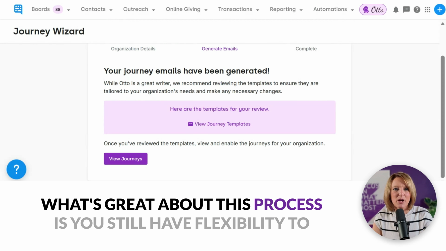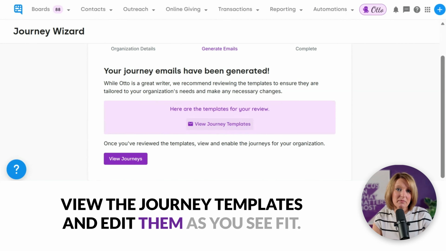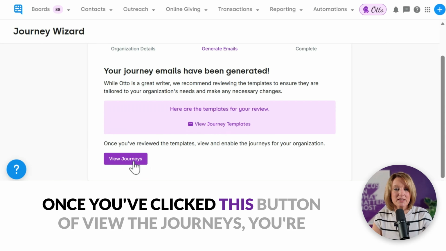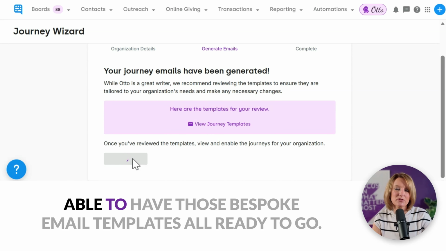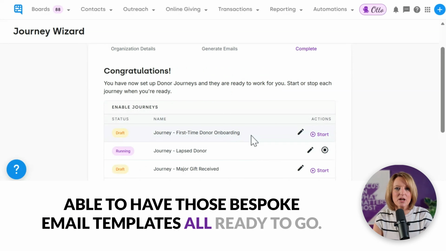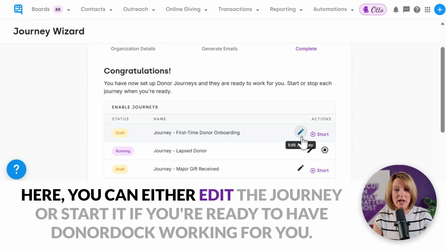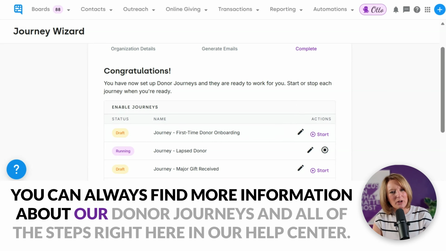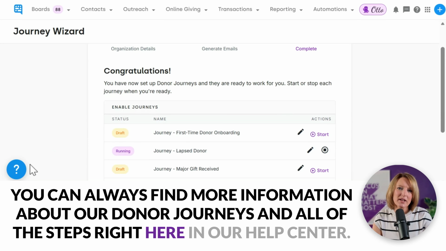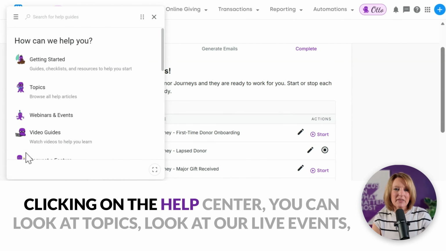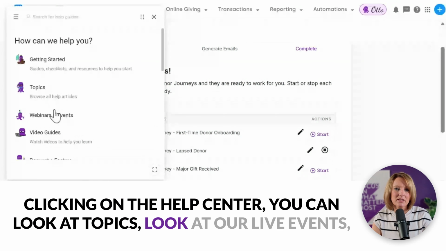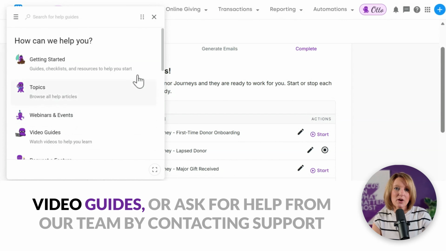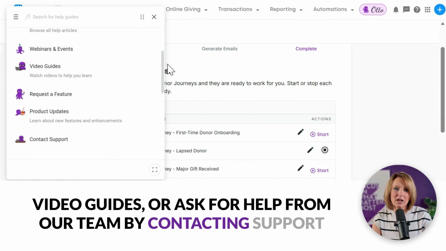What's great about this process is you still have flexibility to view the journey templates and edit them as you see fit. Once you've clicked this button of View the Journeys, you're able to have those bespoke email templates all ready to go. Here you can either edit the journey or start it if you're ready to have DonorDock working for you. You can always find more information about our donor journeys and all of the steps right here in our Help Center. Clicking on the Help Center, you can look at topics, look at our live events, video guides, or ask for help from our team by contacting support.